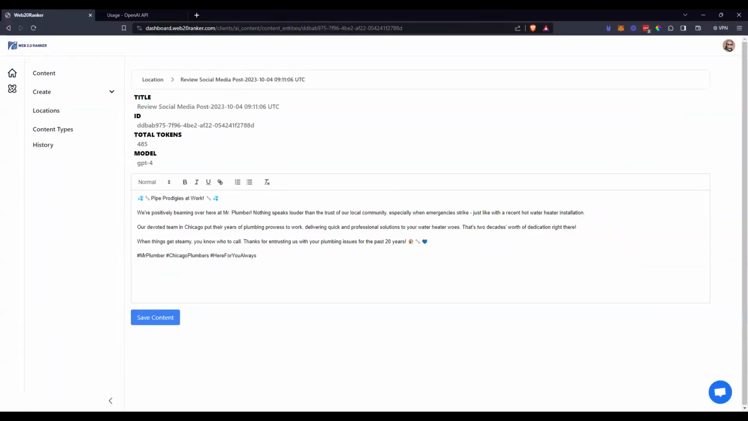And there it is. Pipe prodigies at work. We're positively beaming over here at Mr. Plumber. Nothing speaks louder than the trust of our local community, especially when emergencies strike. So there we go. It has our quick review and some of our information. Remember, in our description we put that we were in business for 20 years.